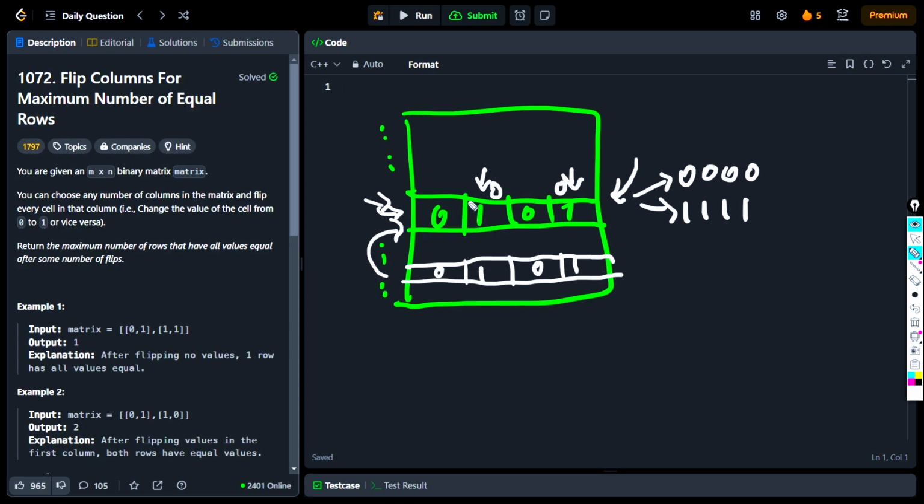Or we might have this case. Okay, this is the first case where we have another row that is the same as the current row that we're considering, this one here.